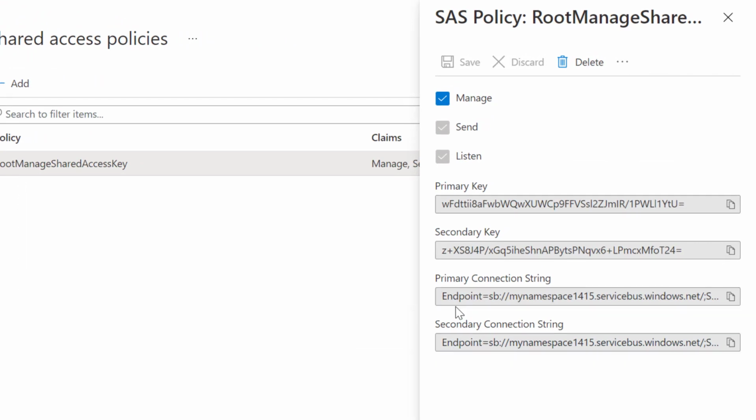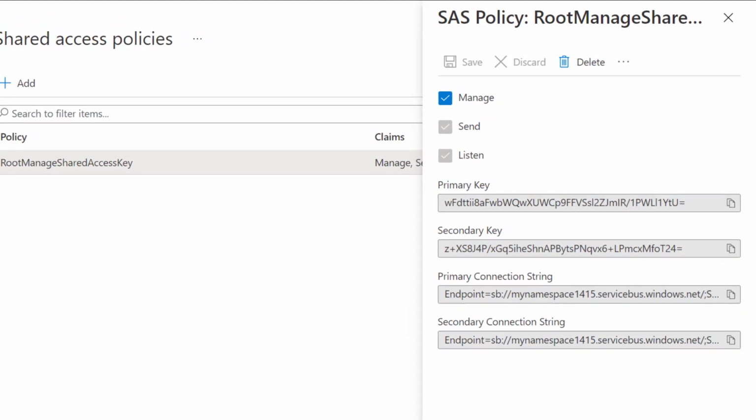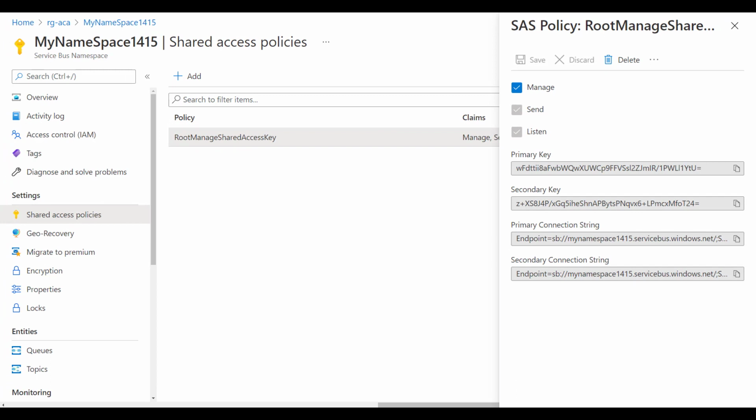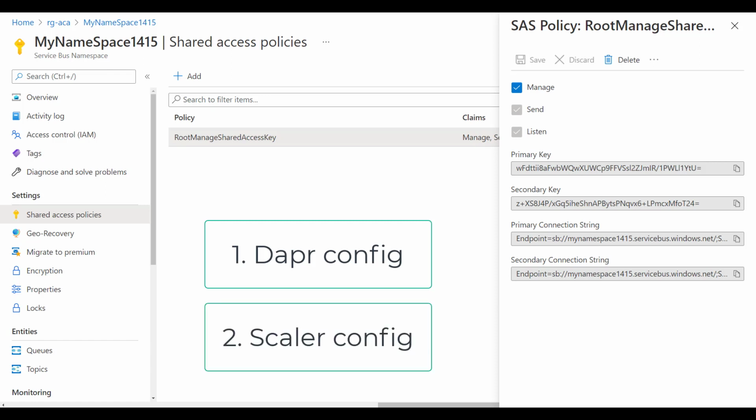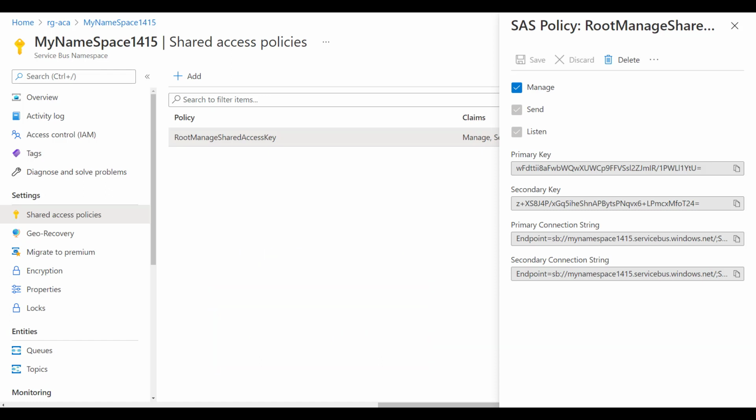Now, what we need is one of these two connection strings. I'm going to use the primary connection string, and that primary connection string is going to be used in two places. It's going to be used in the Dapr configuration because the Dapr application needs to read messages from the topic. And we also need it to configure our scaler. The scaler needs to know how many messages are in or on the topic in order to scale the number of containers that work with that topic.